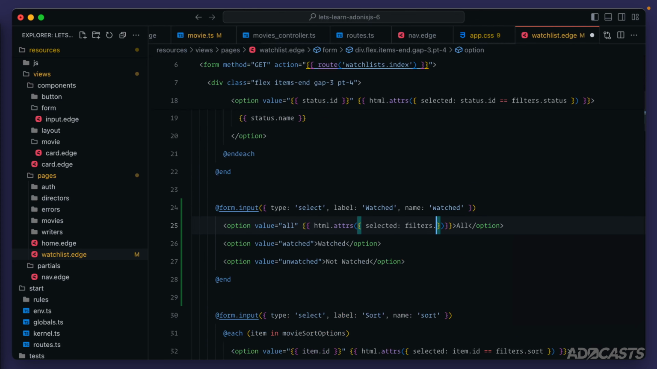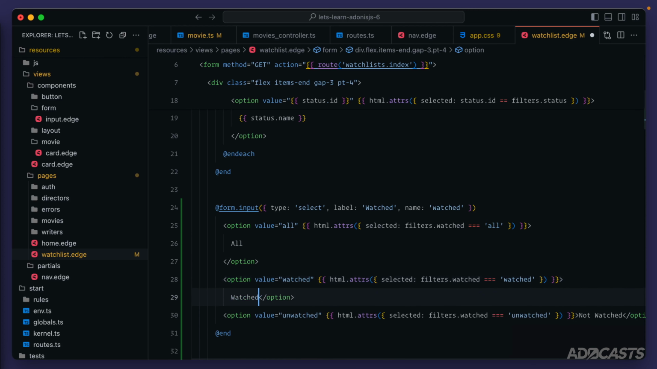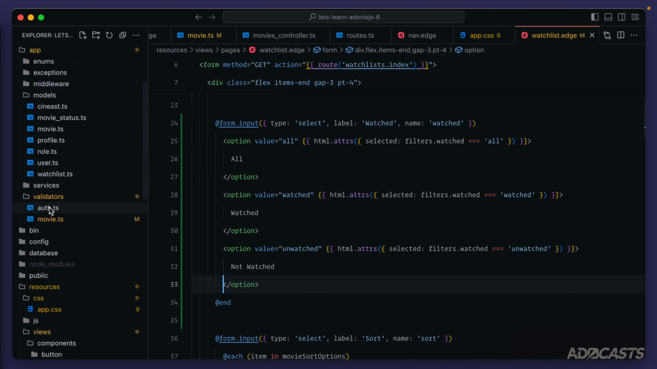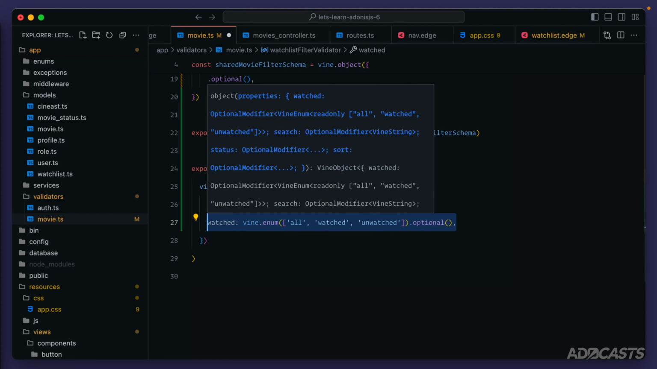All right, let's scroll back down to our watch list page and we'll do filter.watched equals all. Then we'll have that selected. Give this section here a copy and paste it in for these two here as well. And just switch this to watched and unwatched. I'm going to break these down here to clean it up a little bit. And there we go. One more thing real quick is we'll jump into our movies and we'll make this enum here optional because all will be the default.